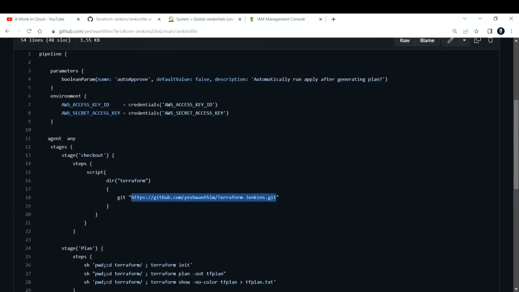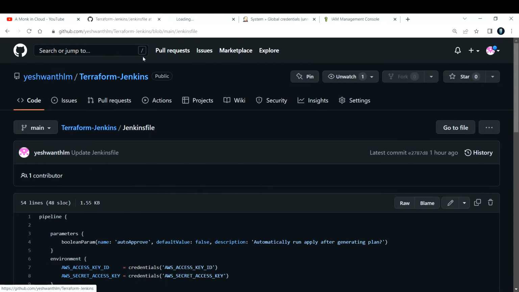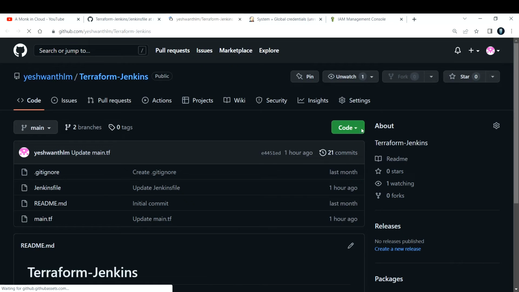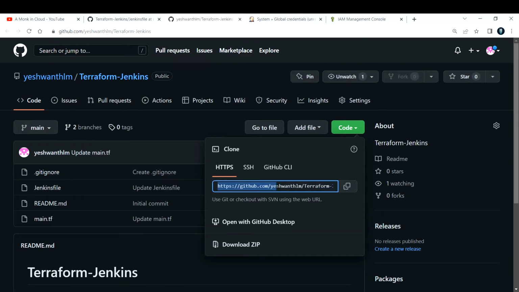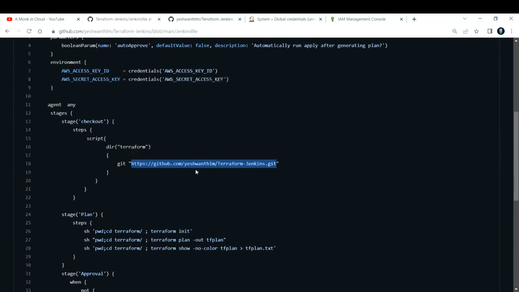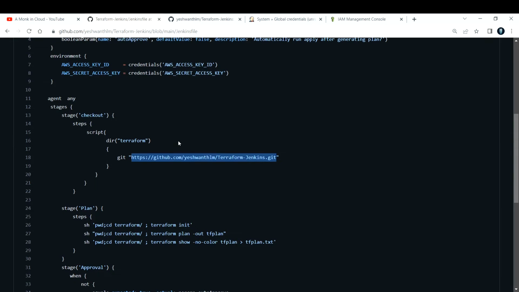If you just want to see, I'll open it in a new tab. If you see, this exact code is what I have pasted here, right? So this is what it is doing. It is going to clone that and check out, get the code from this particular repository.